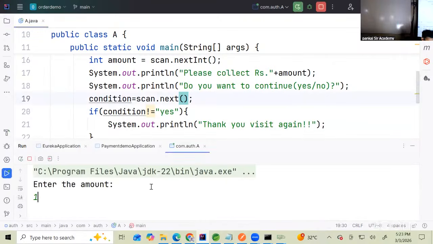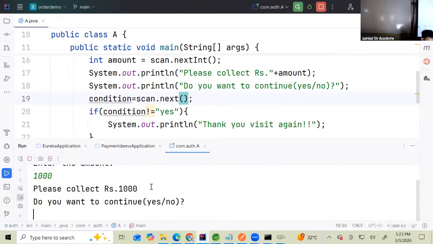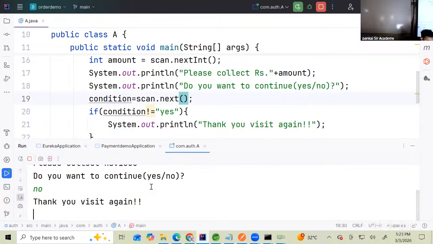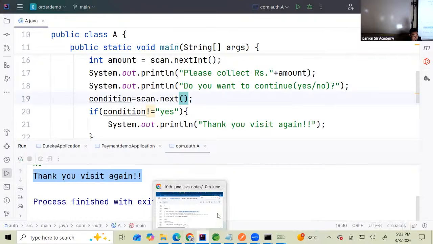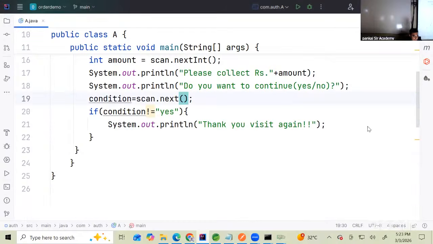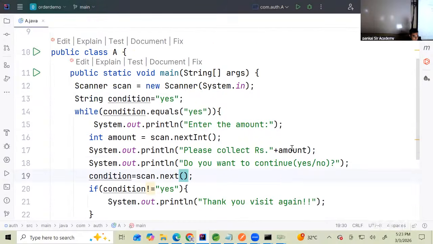See, enter the amount 1000. Do you want to continue? No. Is everyone clear with this part? Please tell me. Everyone, you have to practice, then only you will get more clarity. Can you just have a look at the program once carefully? Analyze the program once carefully.